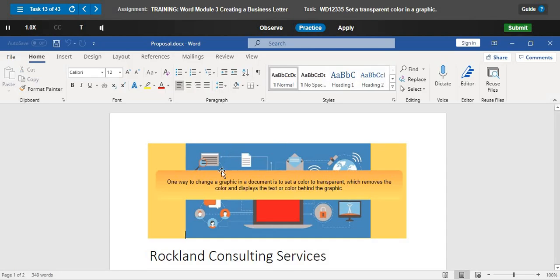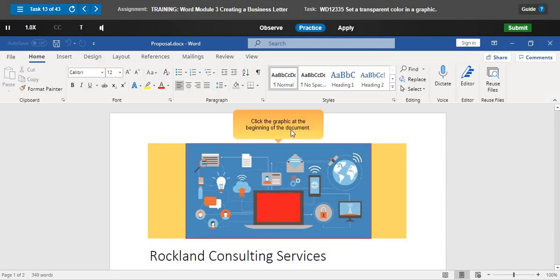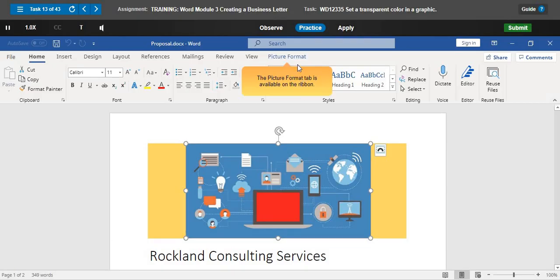One way to change a graphic in a document is to set a color to transparent, which removes the color and displays the text or color behind the graphic. Click the graphic at the beginning of the document. The Picture Format tab is available on the ribbon. Click the Picture Format tab.